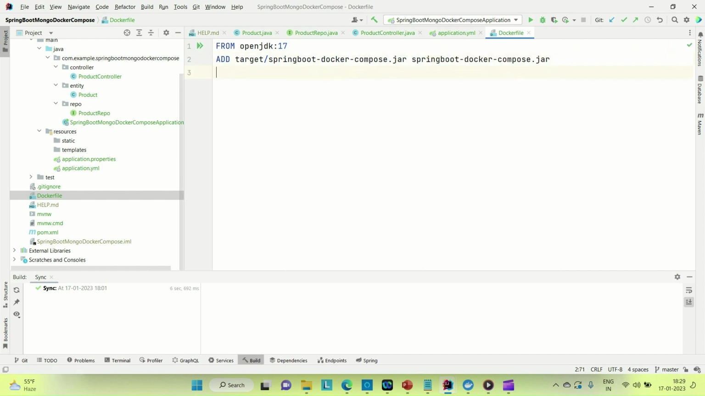Provide the jar name here, and the entry point should be java -jar, and then we need to provide the jar file name. Let me copy this and paste it here. Let me remove this space. So we are done with the configuration of the Dockerfile.